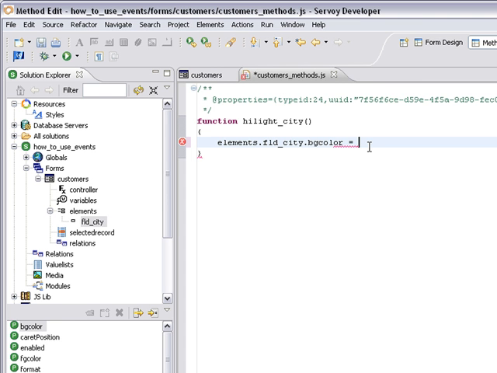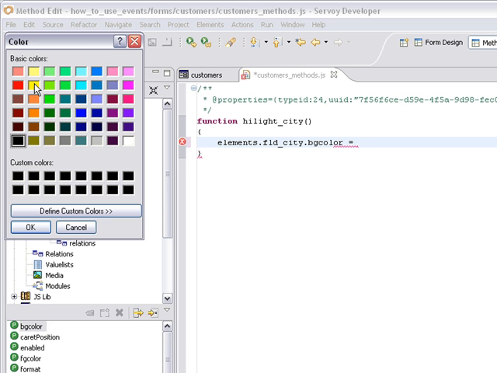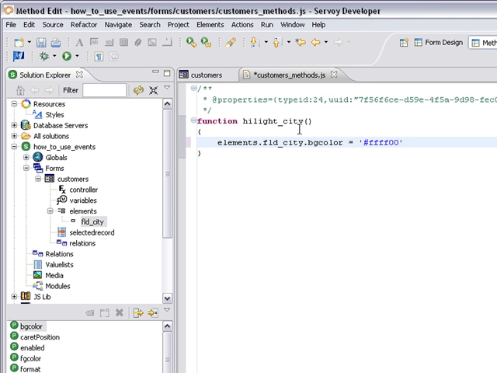Servoy uses hex colors or web colors. So if I know the color that I want, I can type it in, or I can come up to the Edit menu and choose a color chooser. Let's make it a bright yellow. So I'm going to save this by doing Control-S for save.